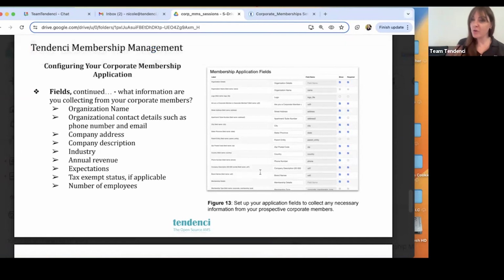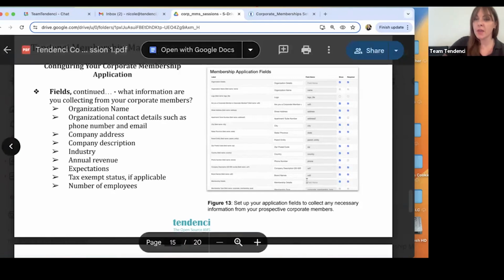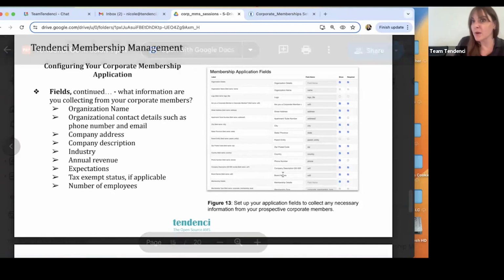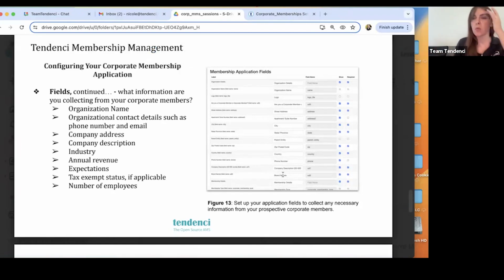And then of course you have your user defined fields. You'll see things like UD1, UD2, right? UD2, an example here, we have brand names, right? Like what other brands do you work with? What other companies do you work with? Okay.